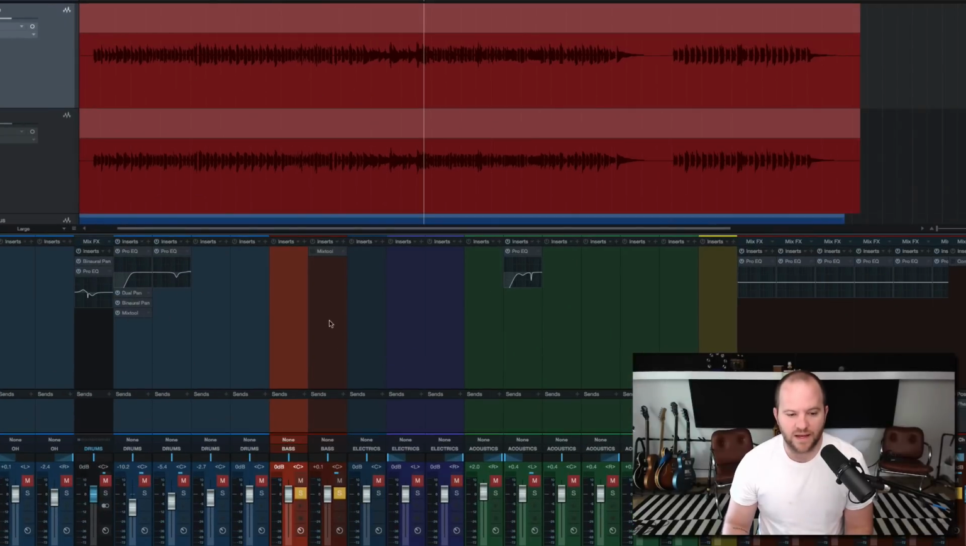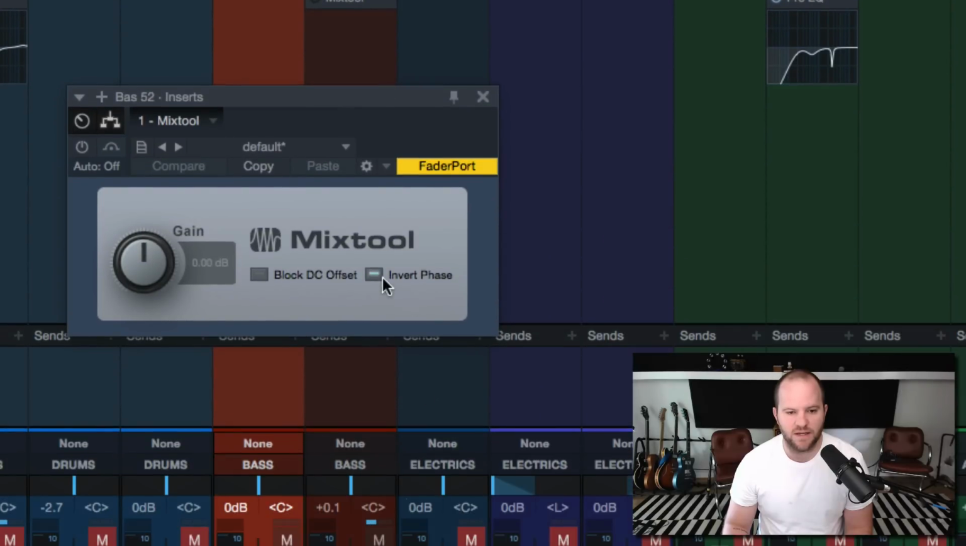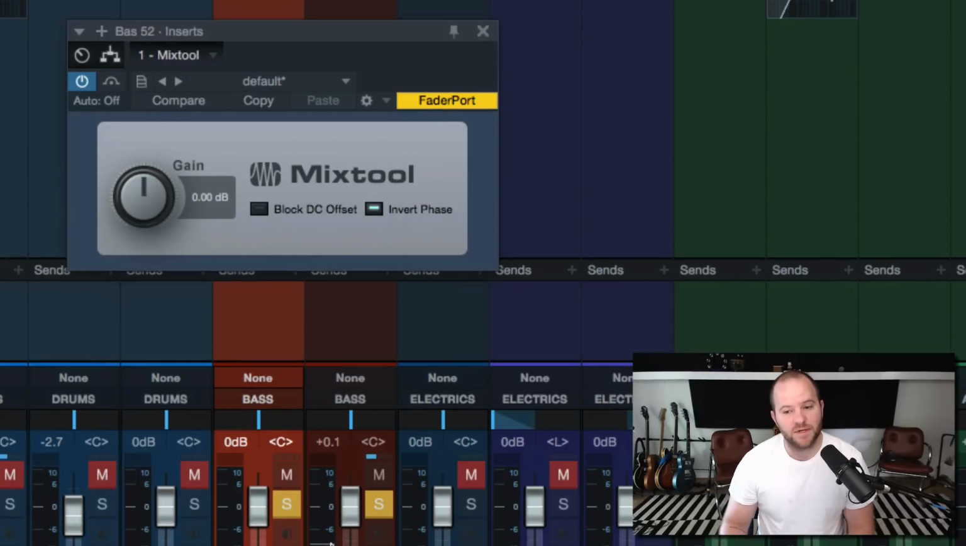But the one thing I remembered to do in this mix, I'm glad I did, is to put a mix tool, which is just a plugin that lets me invert the phase. Another word for that is invert polarity, on one of these bass tracks. Just to see, because two copies of the same signal, two copies of the same performance, it's very likely that they can be out of phase. So why not check it? It's a little extra work, but it can make a big difference.